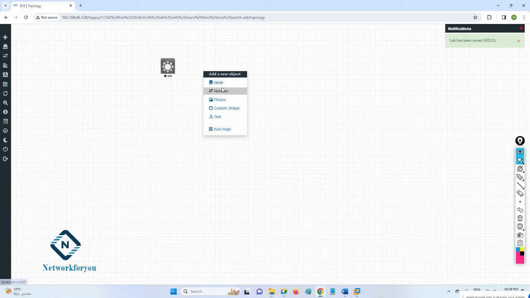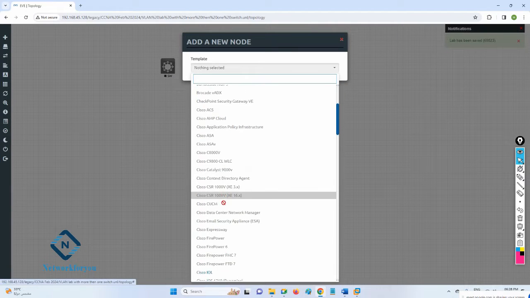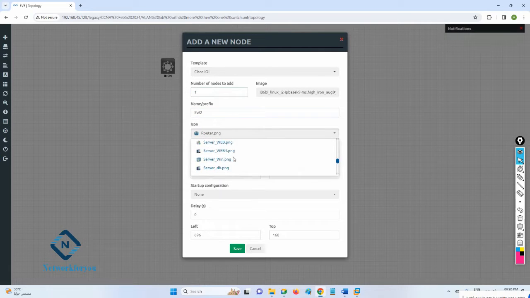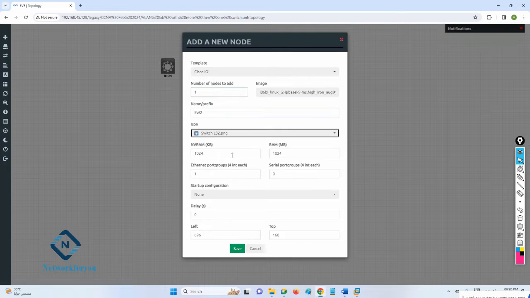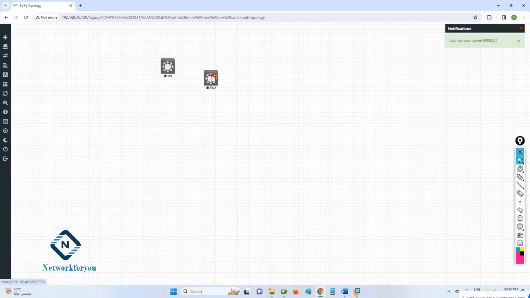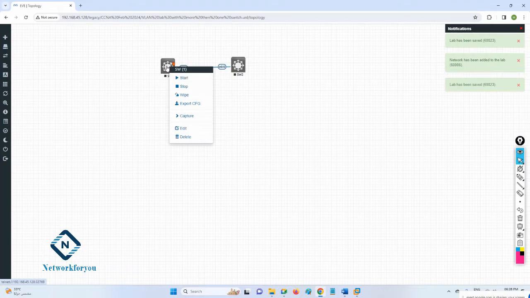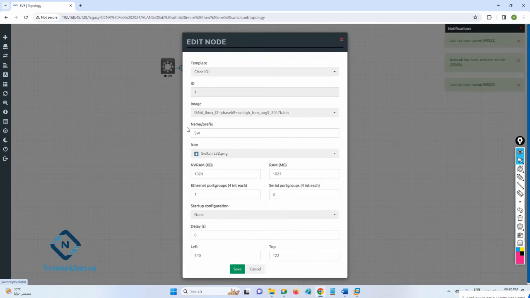I need two, so let me take one more again. We can take two all together. Here we need to change the quantity, so let me put this one, and here I will take this two. We can connect this way, already we know, and we want to change the name of the switch. We can click edit, and we can write here switch 1.